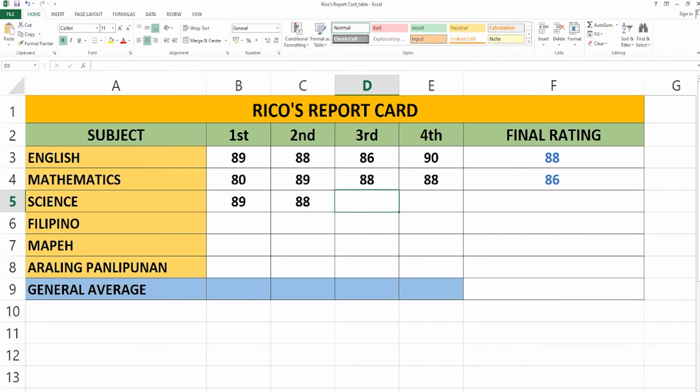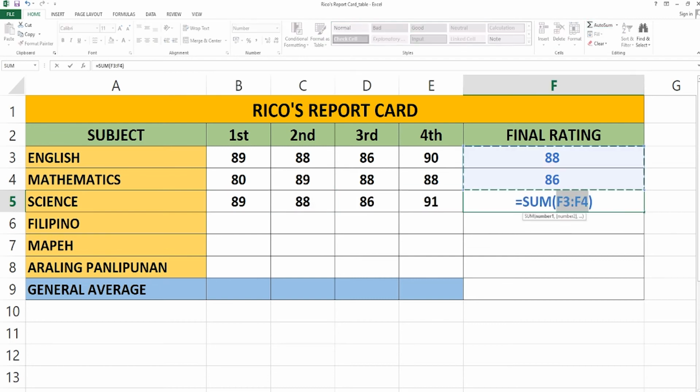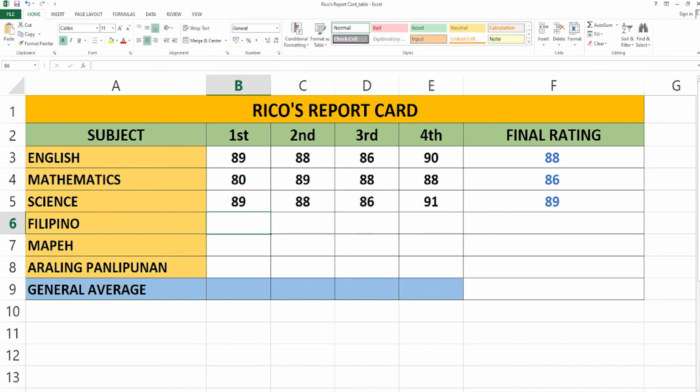Very good. In science subject, he got 89 in the first quarter, 88 in the second quarter, 86 in the third quarter, and 91 in the fourth quarter. What is his final rating in science? The final rating in science is 89.